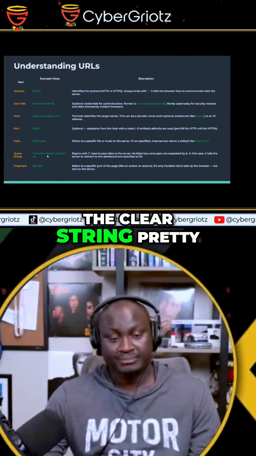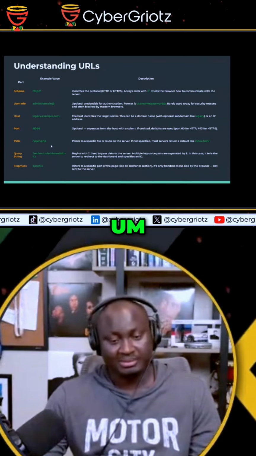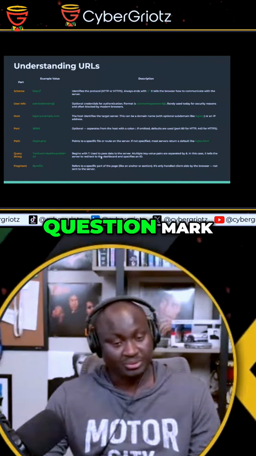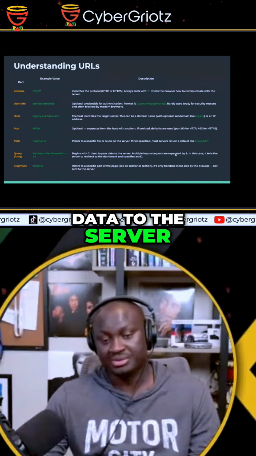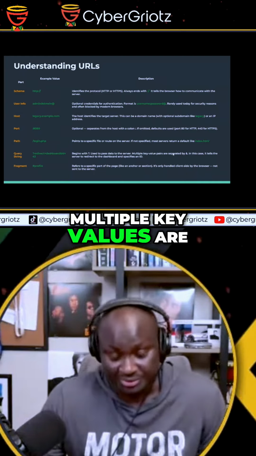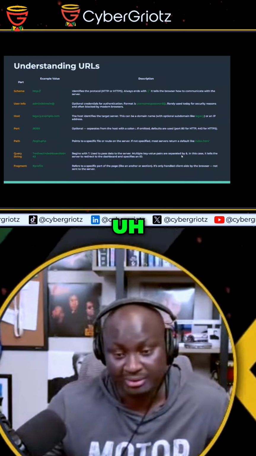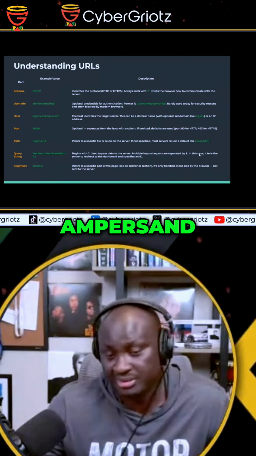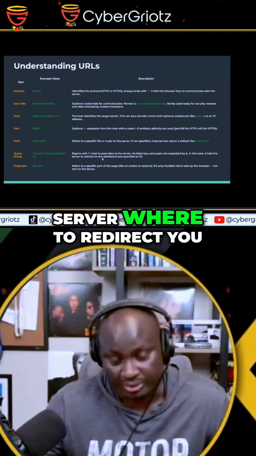The query string pretty much tells you, this is where I want to go. It begins with a question mark. It's used to pass data to the server. Multiple key values are separated by ampersand. My apologies, ampersand. And in this case, it just tells the server where to redirect to.